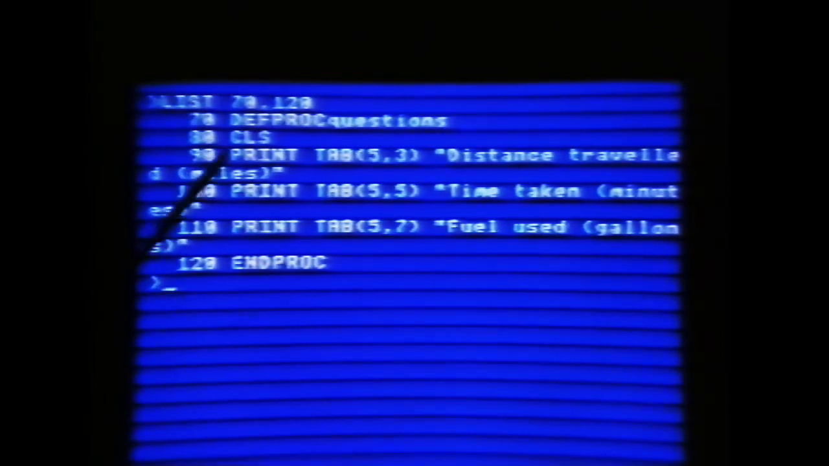Now note that these 3 lines are all longer than can be got onto the screen. And so the text has wrapped from the right-hand side back to the beginning, back to the left-hand side. That doesn't matter. The program will still work perfectly well. It's just that when the program is listed, it has to break one line of BASIC across 2 lines on the screen.